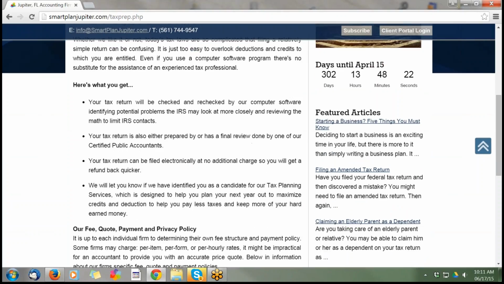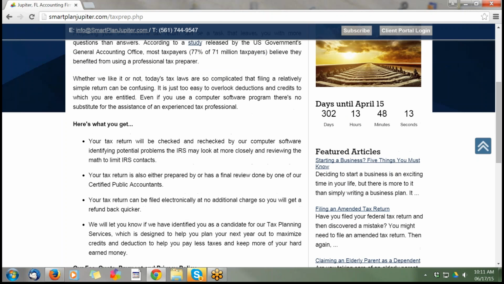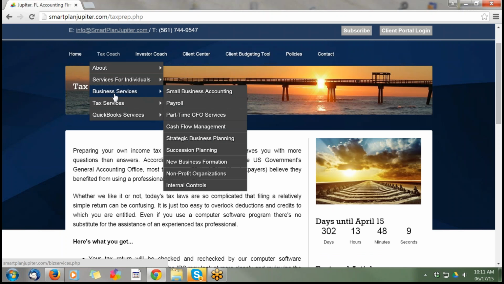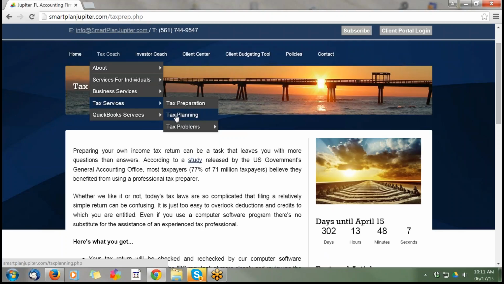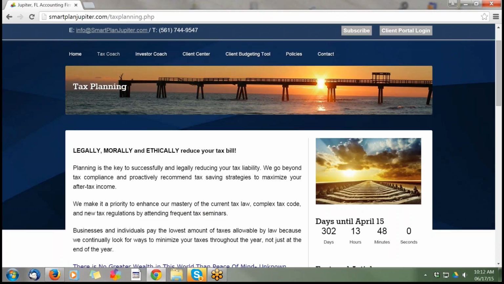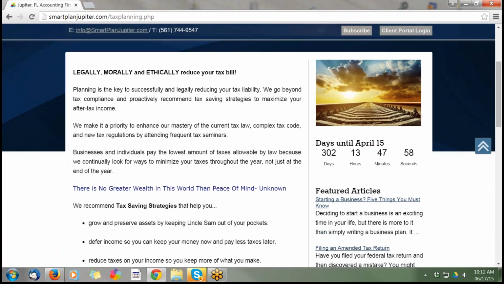So tax preparation is really after the fact. It means the year is over and you have to file a tax return on the information that has already been reported to the IRS. So we're doing it after the fact. But there is something called tax planning, and it's really important because a lot of people do not take advantage of this. But it is a way for us to legally, morally, and ethically reduce your tax bill.